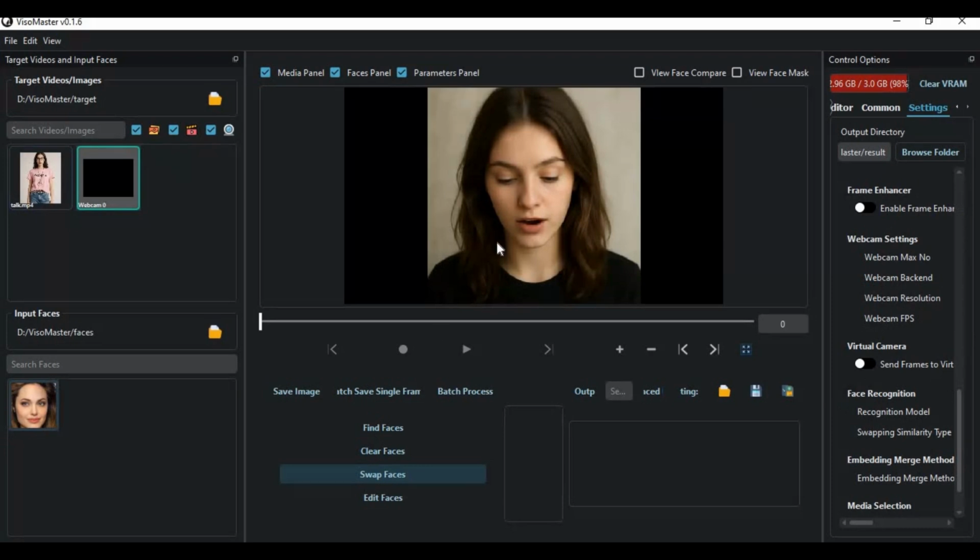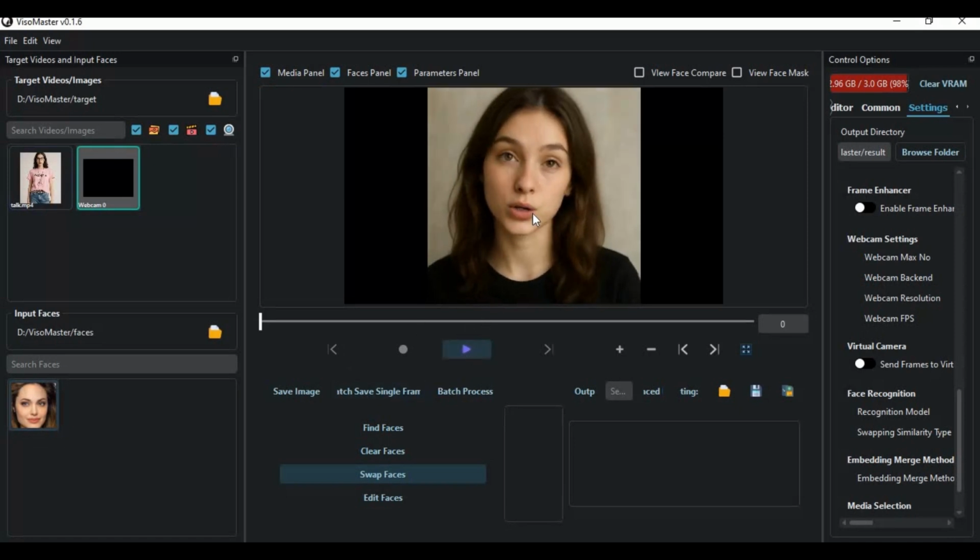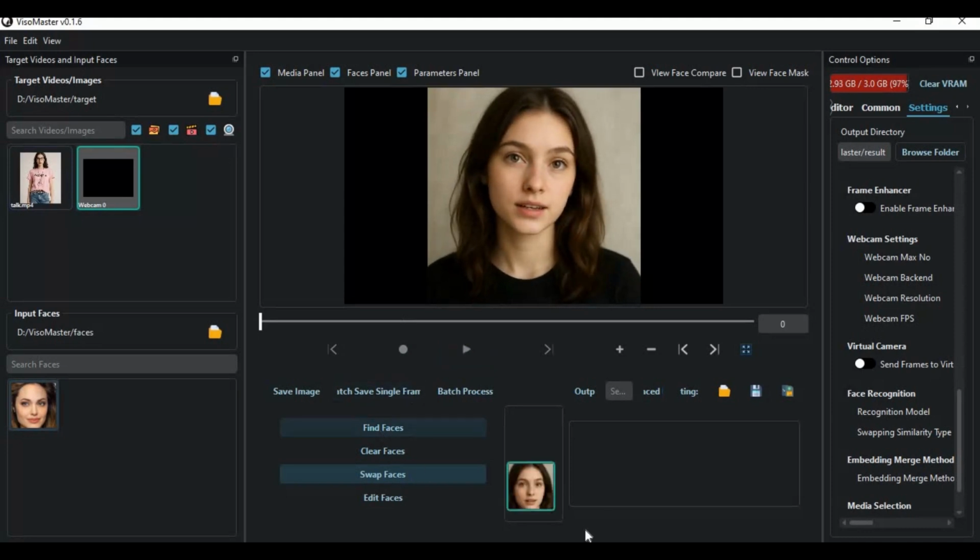To use it, click on your cam icon. When you see your face, click on the Find Face option. Once you see the found face, click on it and click on the face you want to use and the swap face option, and they will be highlighted. Now click on play to see the output in real time.